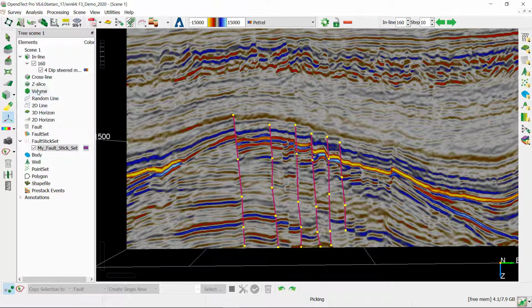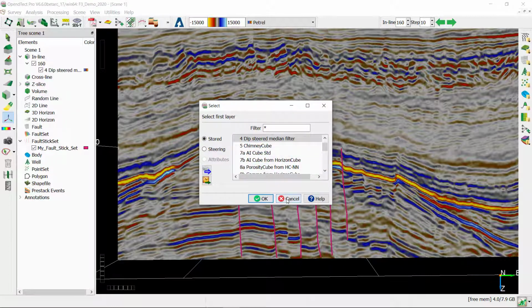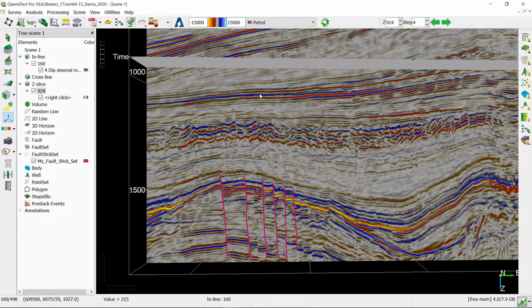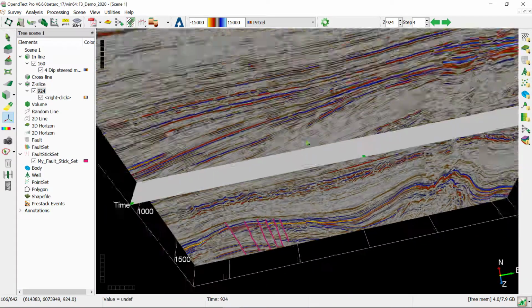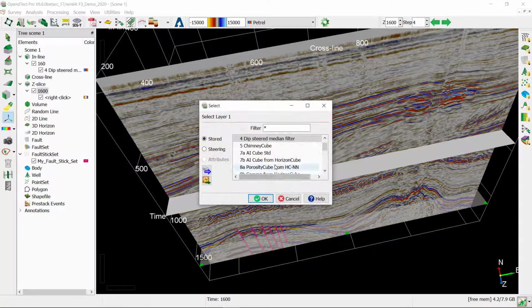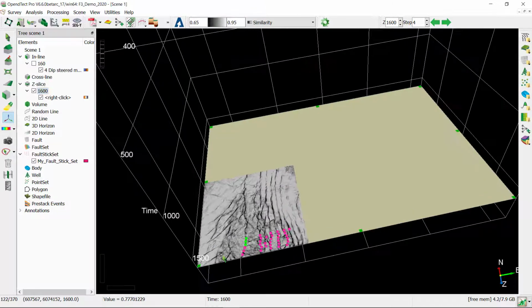To do that, I'm going to first add an empty Z slice. I'll cancel that for the time being, and I'm going to drag this slice to the position of 1500 milliseconds so that it goes a little bit below, so that it goes through my sticks. And I'm going to display the volume 9-1 similarity on fault enhancement seismic. I will turn off my inline.